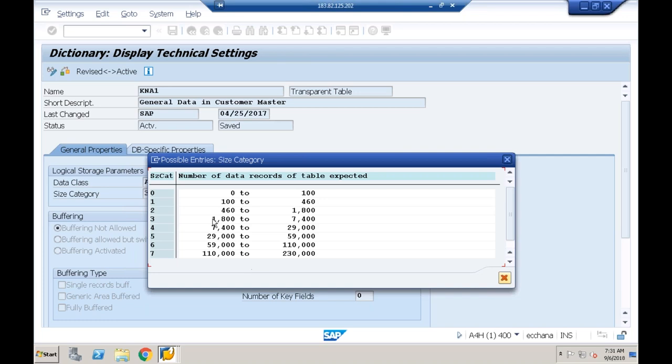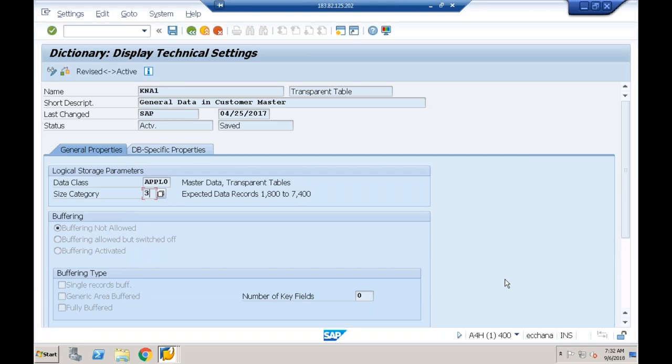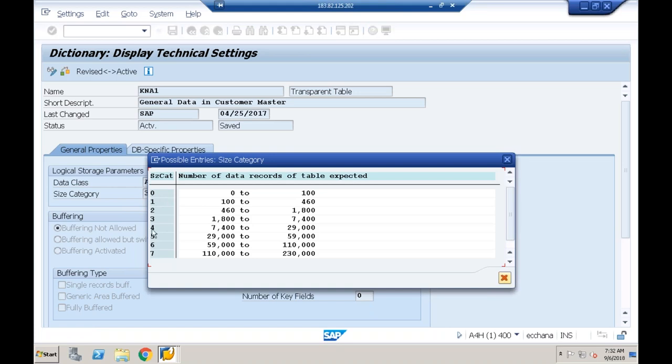It will increase by the amount of the initial size. Okay, suppose SAP has chosen 2, what is the initial size here? 1,800. So every time it will extend the memory for 1,800 records. Understood? So it is only the initial size. It is not the fixed size. Memory will be automatically extended depending on the data you are capturing.